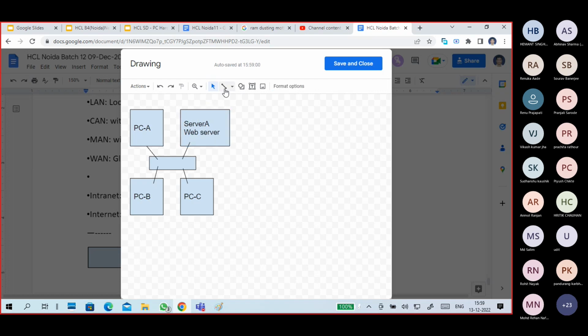Now, I want to access this web page from PCB to this server A. So this is intranet. For example, I want to communicate from A to B, intranet. I want to access from C to A, intranet.